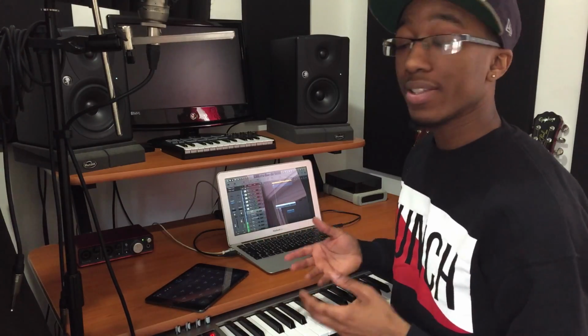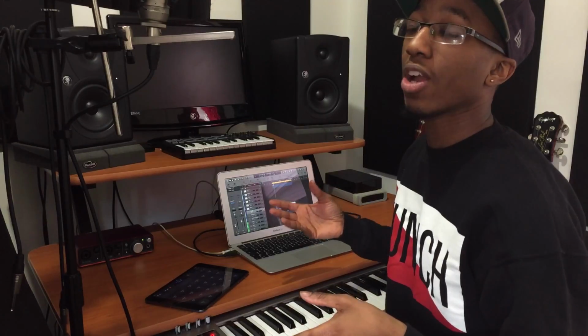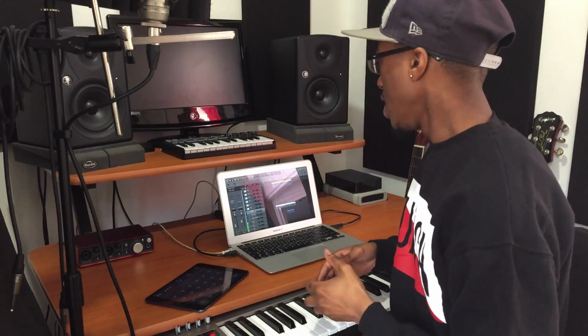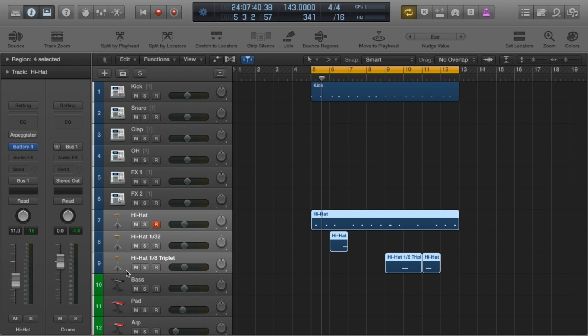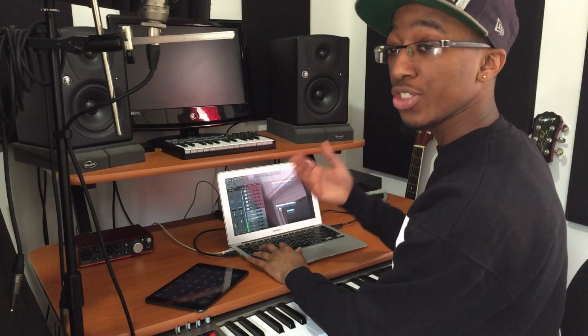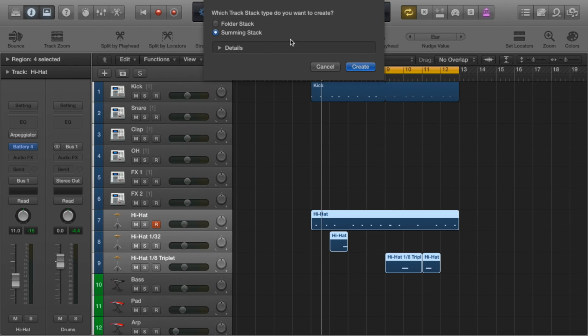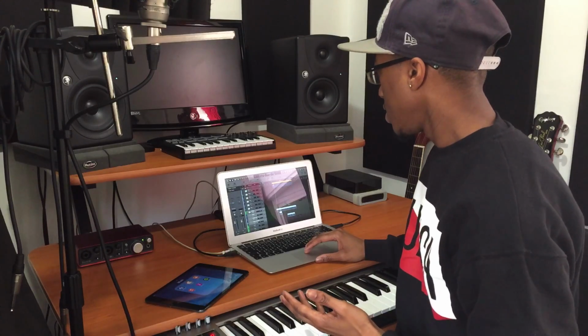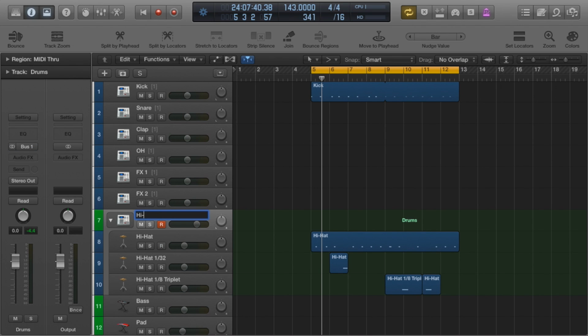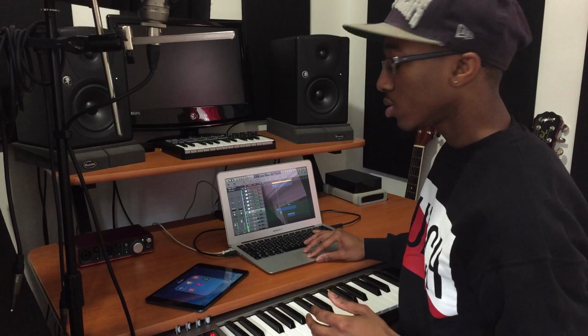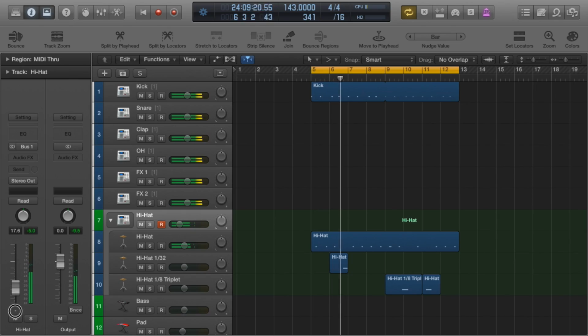Okay, so you can hear what I did there. I played the hi-hat, but every time a roll came up, I stopped playing. And then when the roll finished, I came back in again. So that creates the illusion that it's actually one hi-hat doing all three parts. And what you can actually do, if you want to control all three hi-hats together, you can highlight all three hi-hats, press Command Shift plus D, and then create a summing stack. This summing stack, you can name it hi-hat, and now you can control all three hi-hats on one fader.